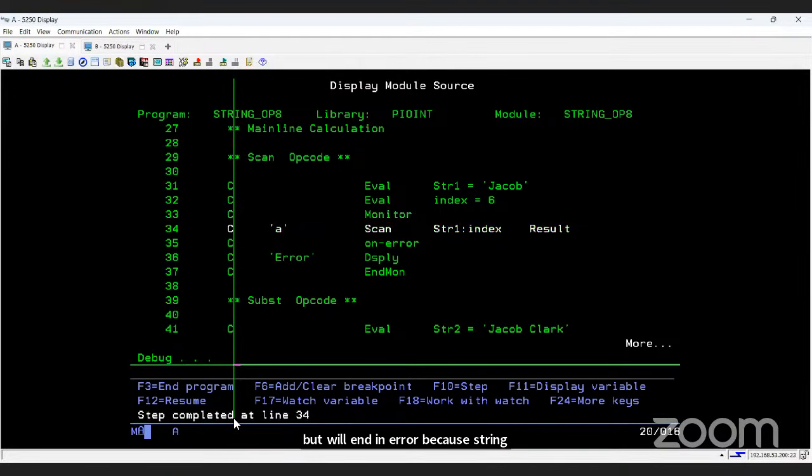So what will the monitor block do? It will catch the error. So it will go to the ON-ERROR and will display the message as error. So using the monitor block also you can handle the error. So in this case, you don't have to use the E extender.